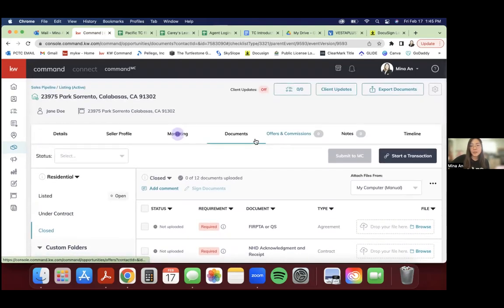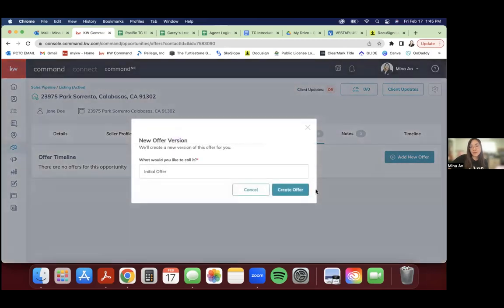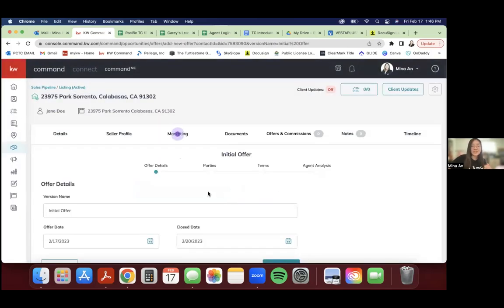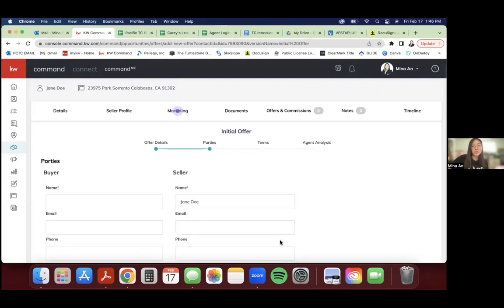If you go back up here, the section that's next to your document section where it says offers and commissions, this is where you or your TC will submit the information regarding your commission. So you would first hit this button that says add new offer. And this is where you can name it whatever you like. I usually just keep it as initial offer because it's the one that was accepted. This first section, which is offer details, it's just asking for the offer date and when you're expecting to close.